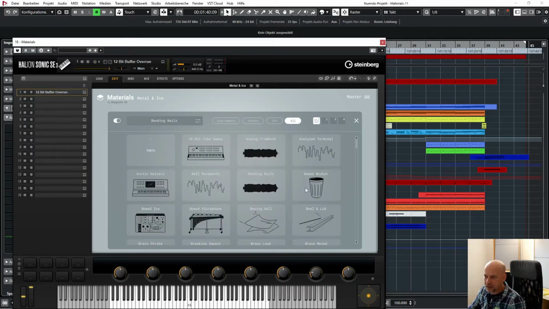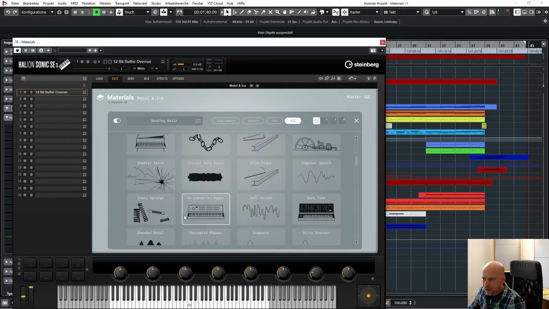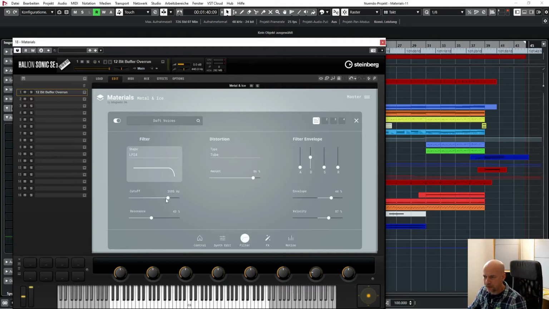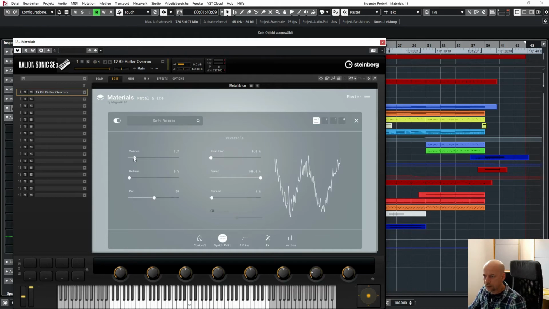Wavetable, let's choose the daft voices. They are here. Now I go to the filter. Use more voices, then we can detune them. And I like the formant feature.